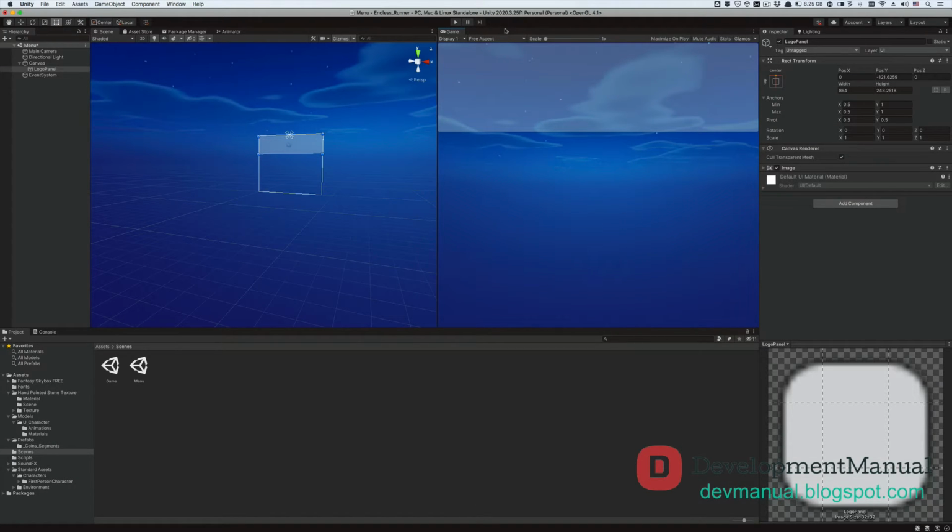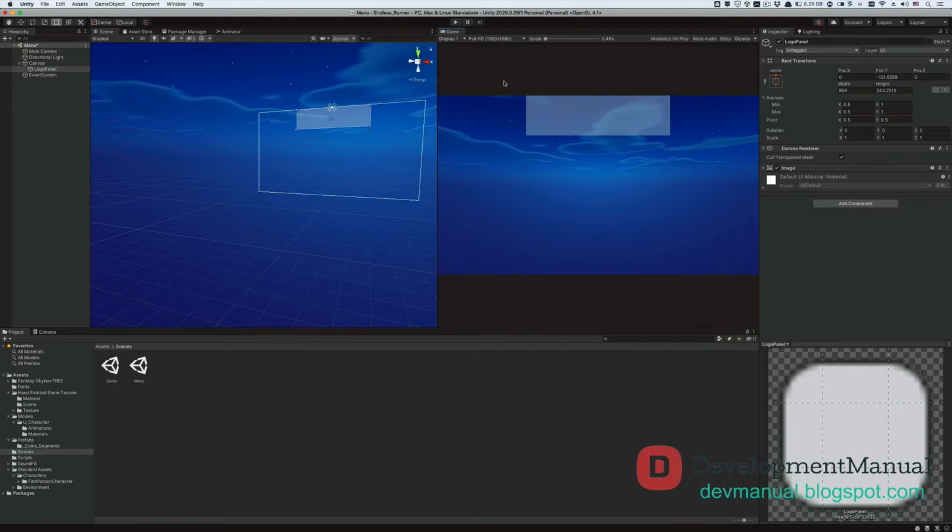And by the way, the Rect Transform component is what controls the position, scale, and rotation of the different UI game objects on the canvas. It's similar to the regular transform component that we're used to in 3D game objects. So now if we change the screen size in our game window to 1920 by 1080, we can see that our panel is staying in the same place. However, it's not scaling up with the increased screen size.